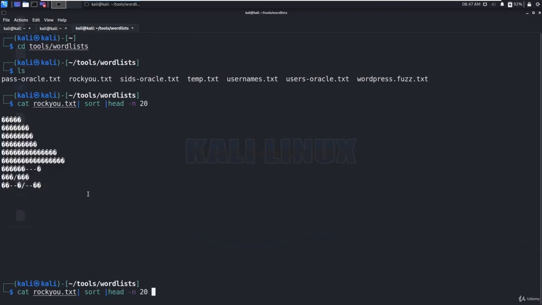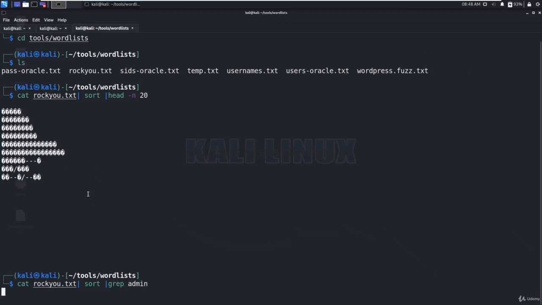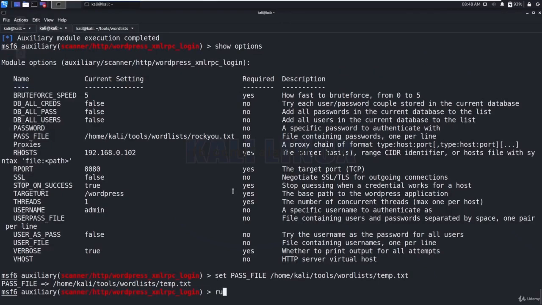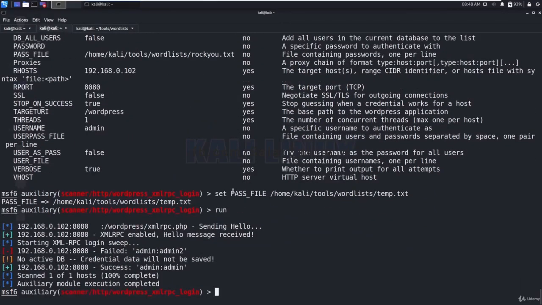Okay, and then grep admin. So now you can run this file. Now you can see the plus symbol, that means success, admin:admin.